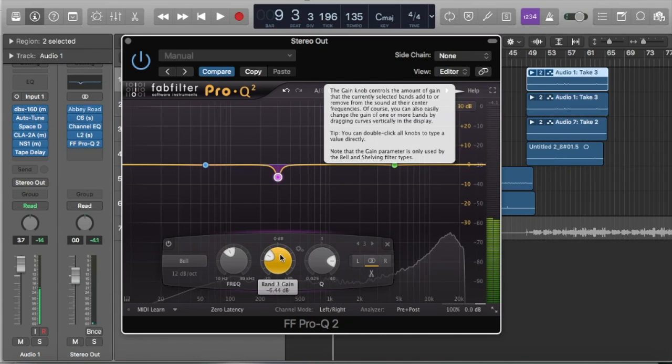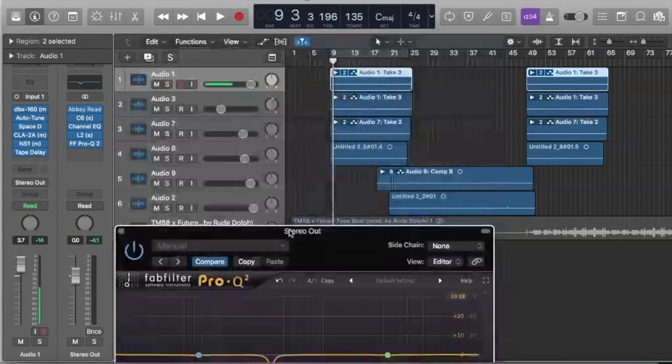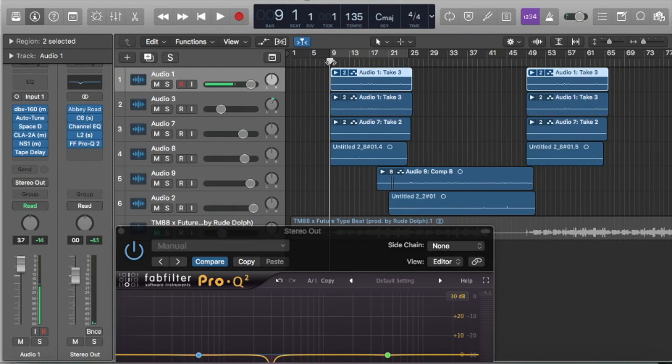If it's really irritating and you want to push it, especially if you have a cheap mic and there's a certain frequency that's really irritating and you want to get it out of the way, then you might want to drop it down to 9 decibels. But let me show you what I'm talking about to give you an idea. So let's play just the vocal.